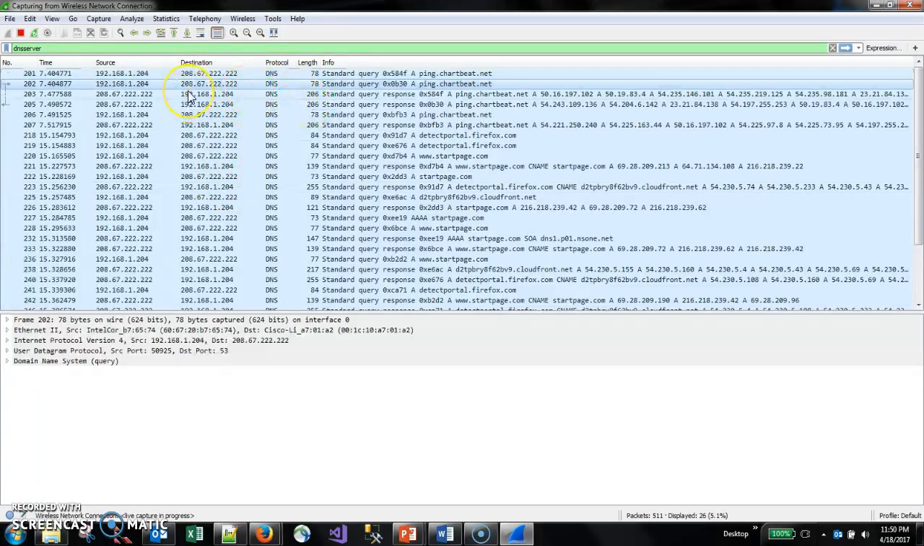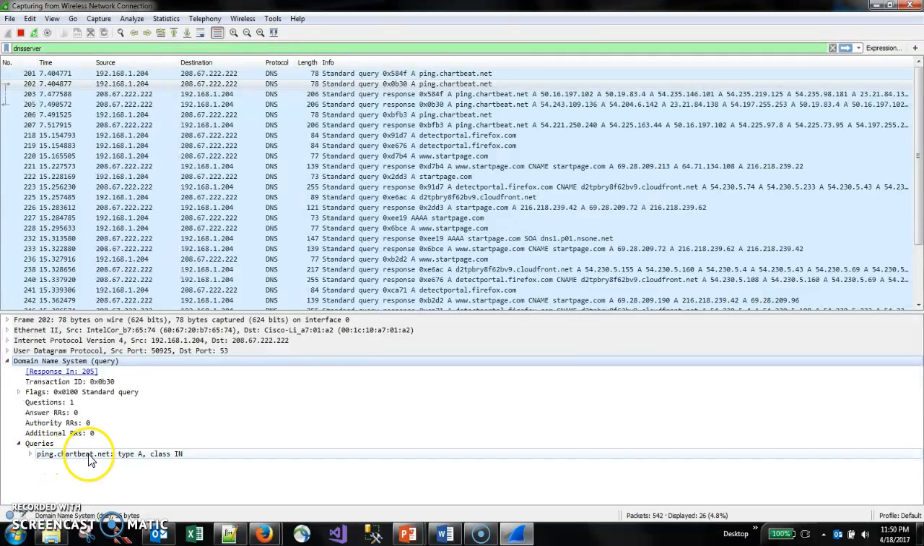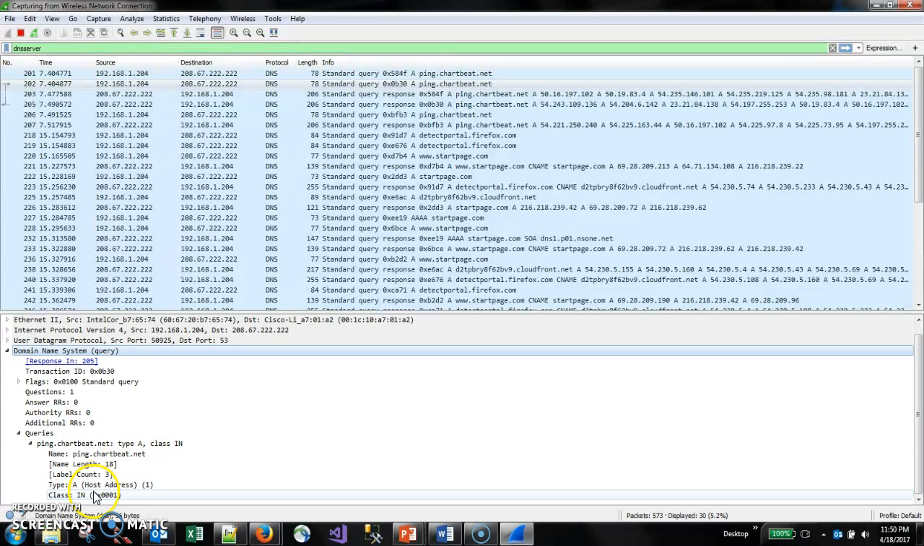So let's take a look. We'll start by looking at me sending a DNS request for ping.chartbeat.net. Here we go, in the domain name system, we look and there's a query. What I'm doing is passing in the domain name that I'm looking for. I'm saying, okay, I want to know what the IP address is for ping.chartbeat.net. And inside of that, a little bit of information tells it we're looking for a host address.